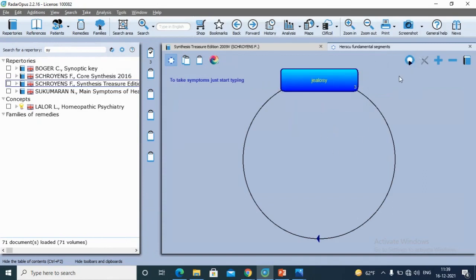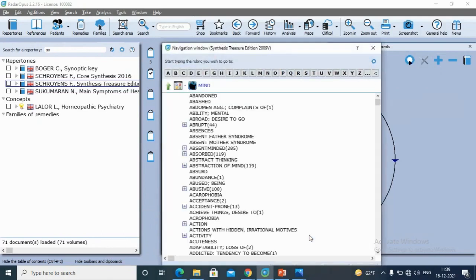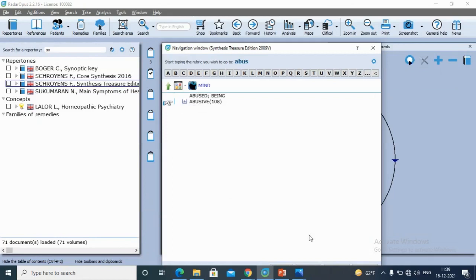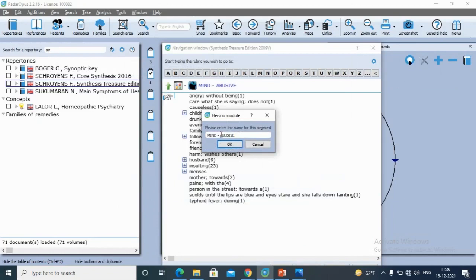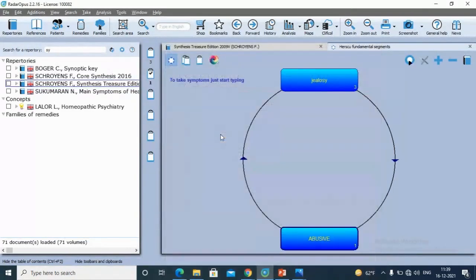So now I want to add another quality, or another segment. So I'll just click on this icon. This is add a new segment. And you can see in the cycle, a new segment has been added. So the next symptom I would go for is abusive. So I'll give this the name abusive. Next, the reflection of abusive that I want to take is violent.